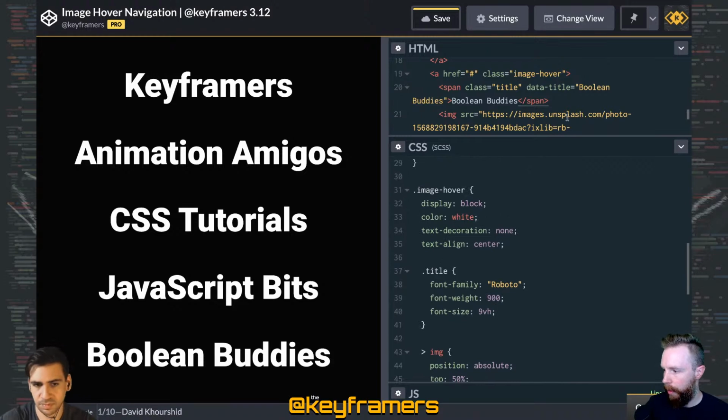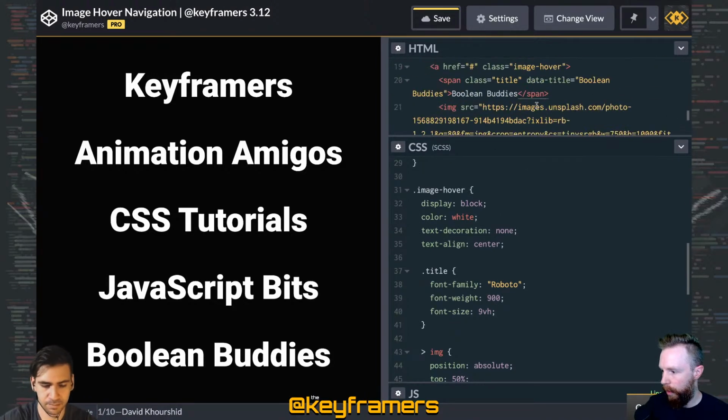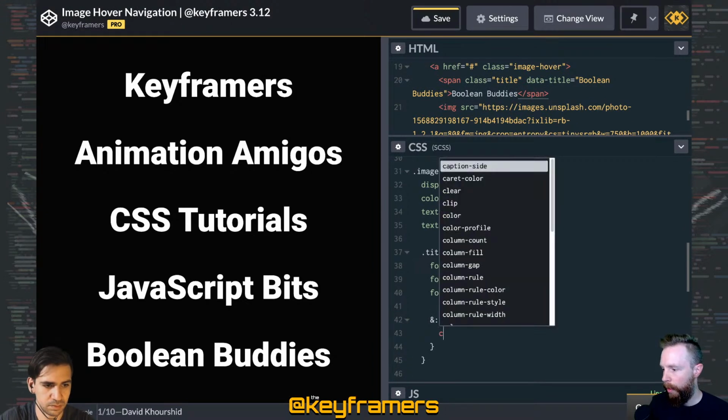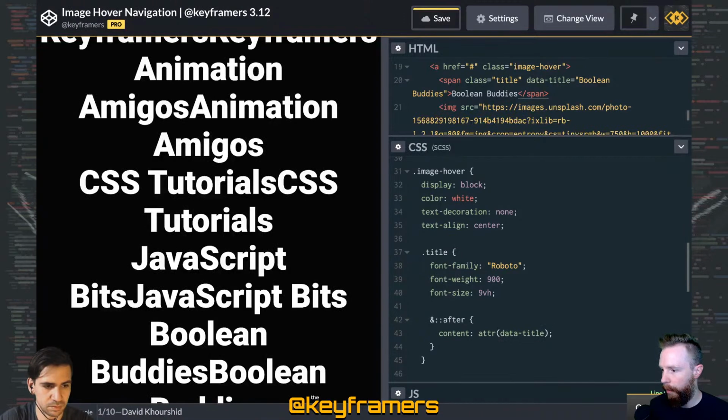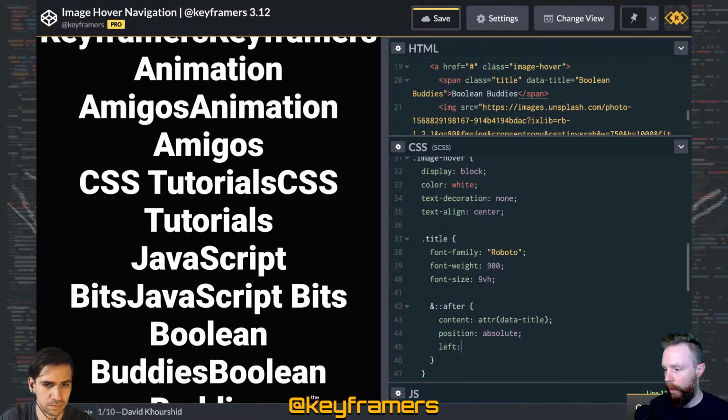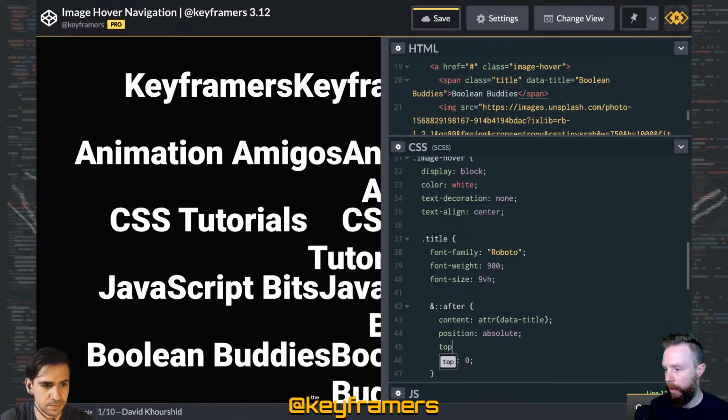All right, so for title here, we've got the data title on everything, so let's add an after pseudo element. We'll do content attribute, this little CSS attribute function, data title, and right away that will give us duplicate text, but we can do position absolute, left 0, top 0.